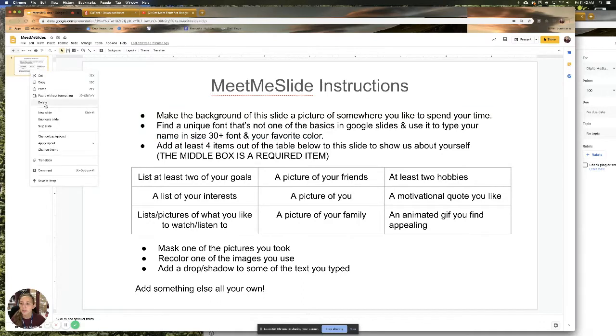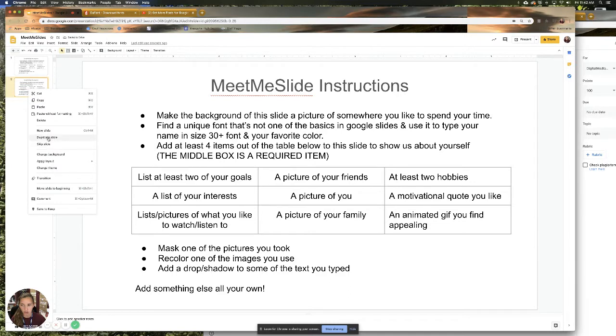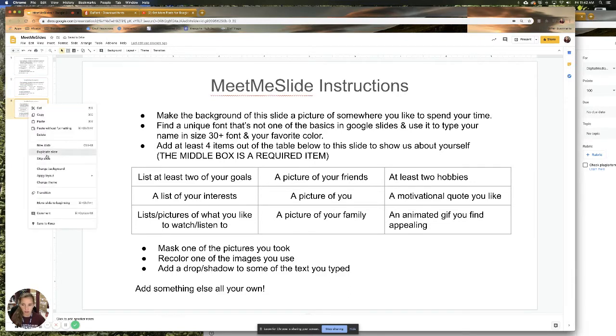Hey, in digital media class, I would like you to get in the habit of, when you don't know something, using your online resources and your knowledge of exploring the program to try to figure it out. So that's what I'm going to model for you with this assignment.